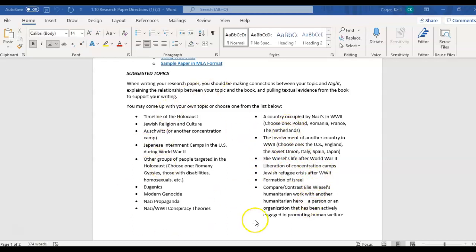So there are all kinds of ideas here. And you'll notice some of them are pretty broad. So if you want to do a broad, just kind of a timeline, kind of walking us through the events of the Holocaust, there's that option. Or you can get into very, very specific pieces of this, like maybe focusing in on one specific concentration camp.